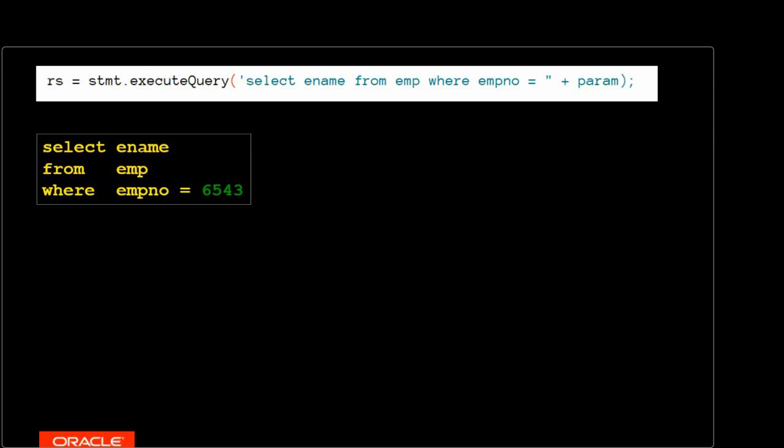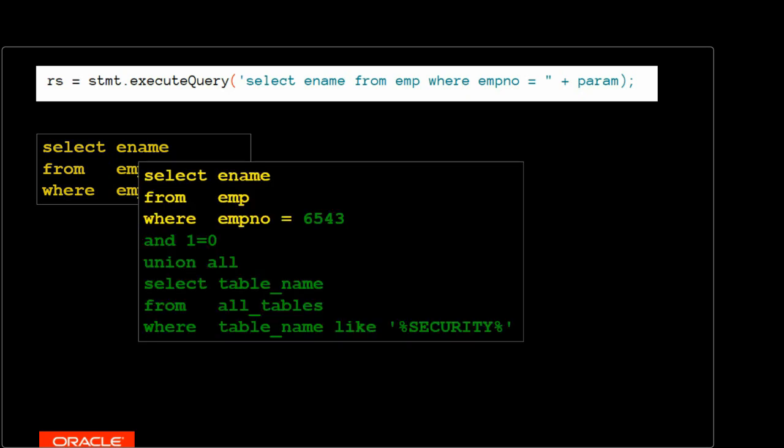What we're expecting to fill in is something like you can see in the first thing there. We're expecting someone to say, yep, I want employee 6543, and that'll run just fine. But what if they pass in this, the stuff that's in green, 6543 and 1 equals 0, which means the top select will return nothing, union all, select table name from all tables, etc. This is what we call SQL injection.